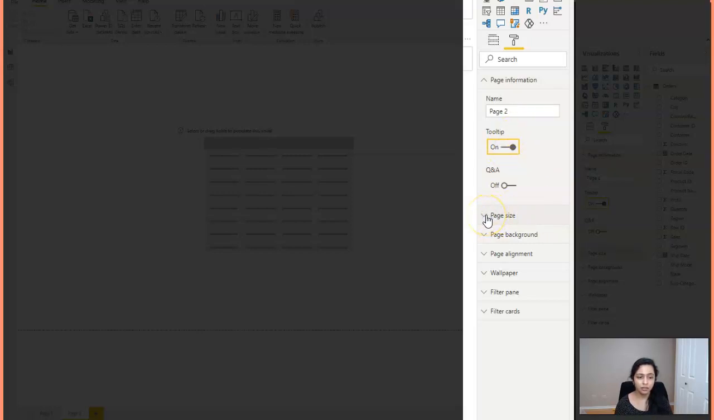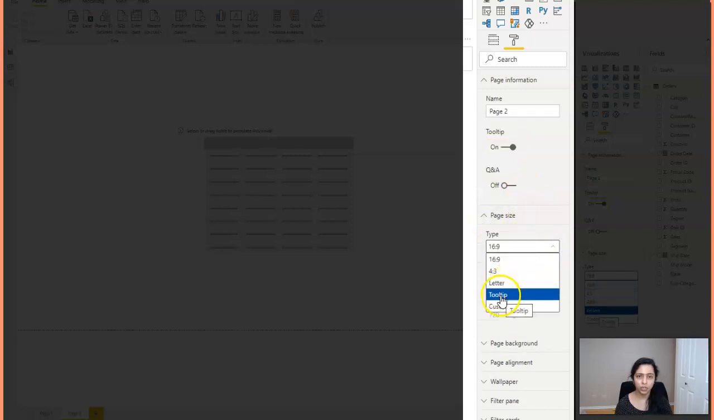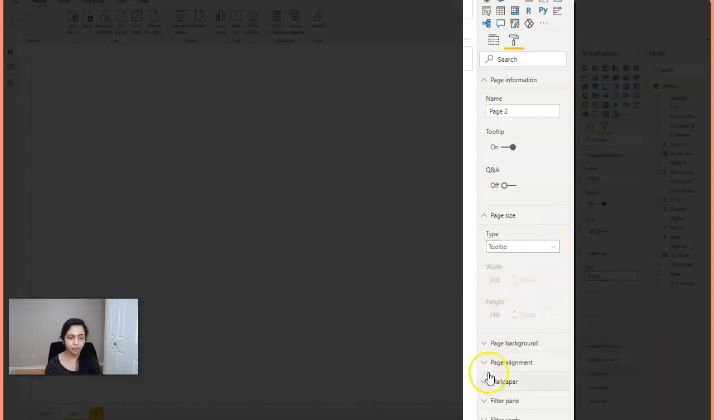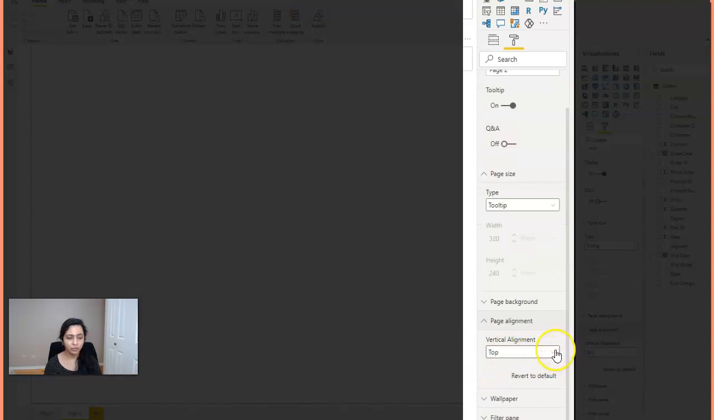And then page size. You change this page size to tooltip. That's the second thing you do. And the next one is the page alignment. Page alignment, you make it as middle. So these are the changes you need to make before creating this report.